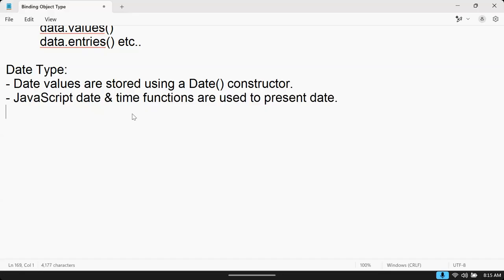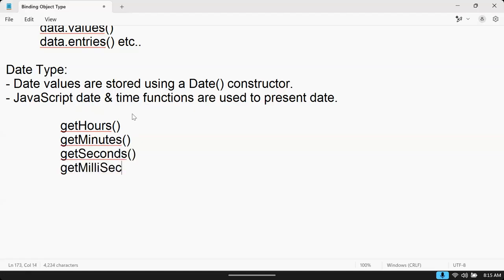But one problem is there. React cannot present the date in the desired format that you want. It has predefined formats. What are the date and time functions you learned in JavaScript? Get hours, get minutes, get seconds, get milliseconds, get date, get day, get month, and get full year.